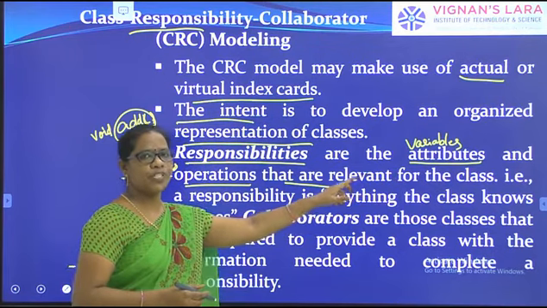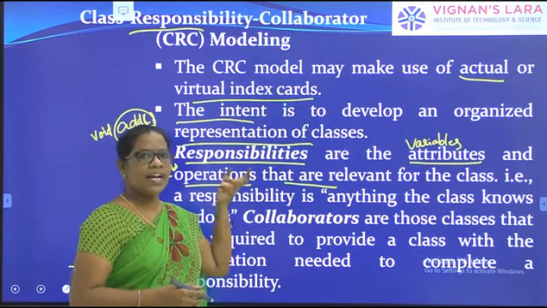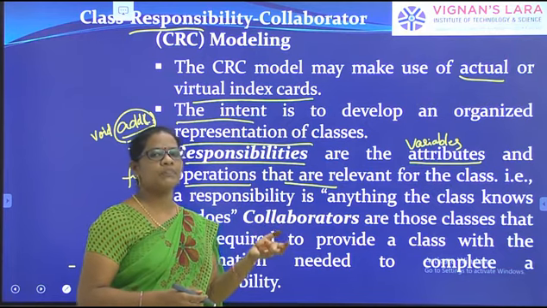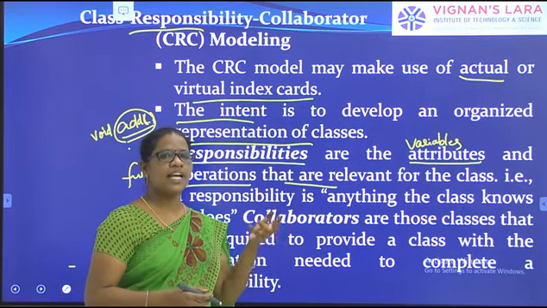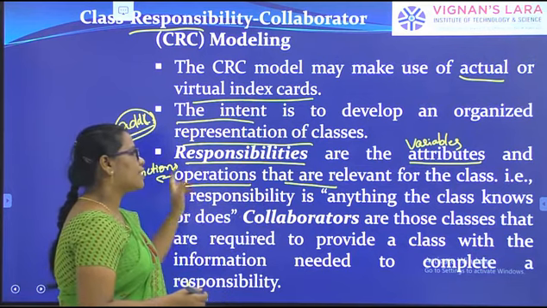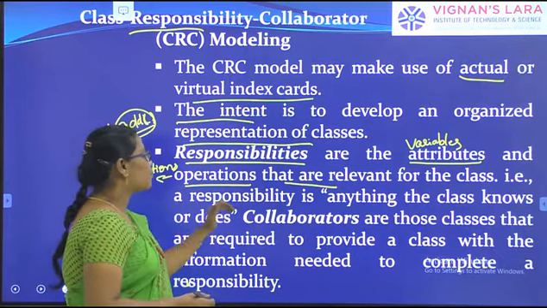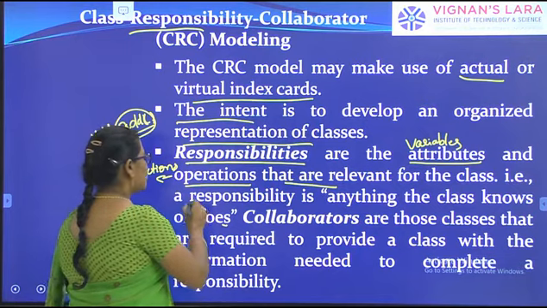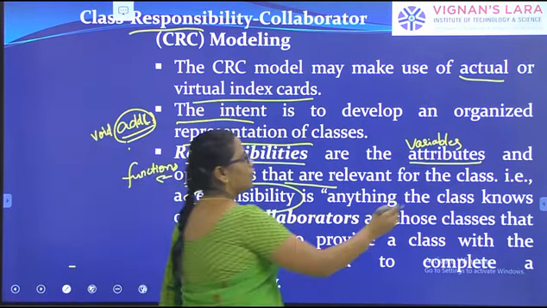So whatever class I am using, because this is a small program, you go for adding as a function. For developing a software product, a product or system, there will be so many classes. Which class functions and which class variables have to be used, we have to be aware of all these things. That's the reason we go for operations that are relevant for that class. So that is the responsibility: anything the class knows or does.